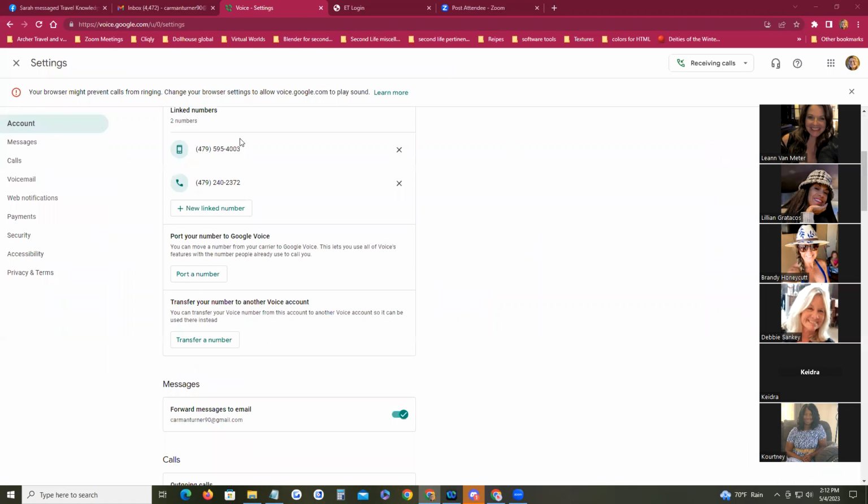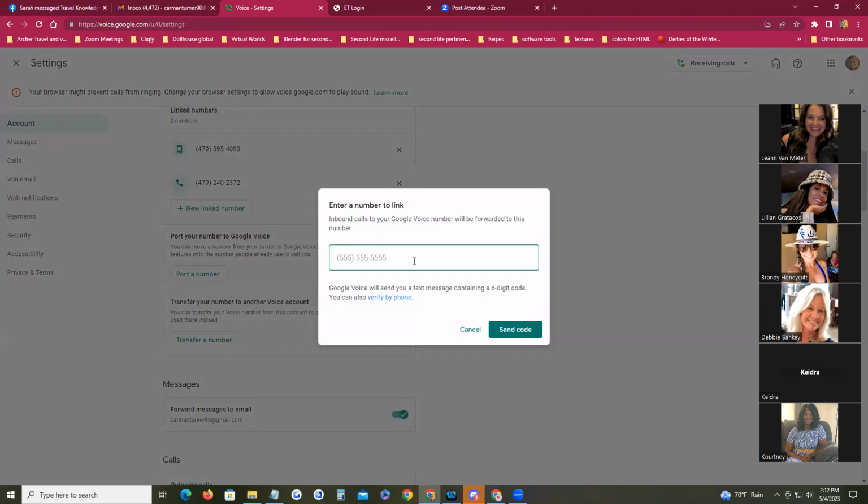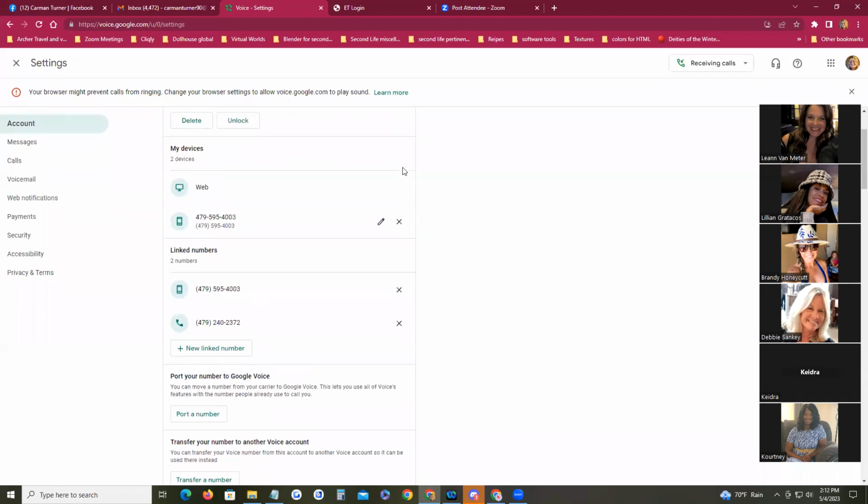Down here on settings, see where it says linked number? You can add your cell phone there and it will associate it with your cell phone. Put your cell phone number in there. They'll send a code to your cell phone to make sure that's your number. You get the code, then you put the code back in here on the screen, and then it will associate your cell phone to there so that your cell phone will be linked with the web portal.